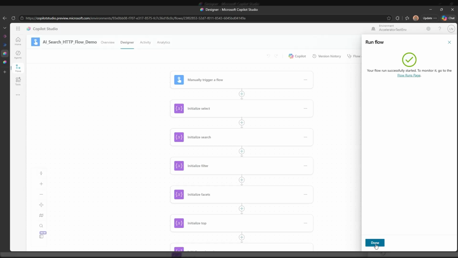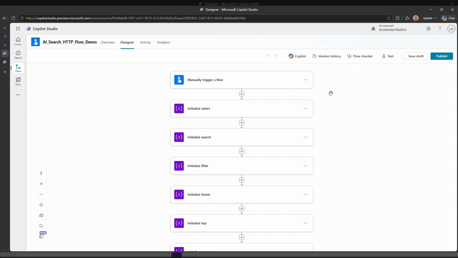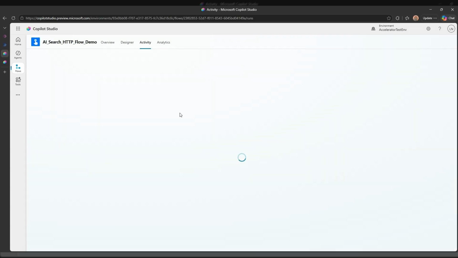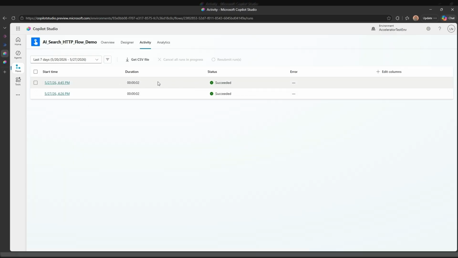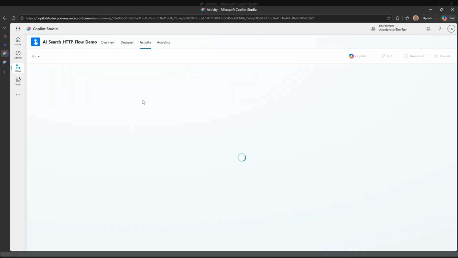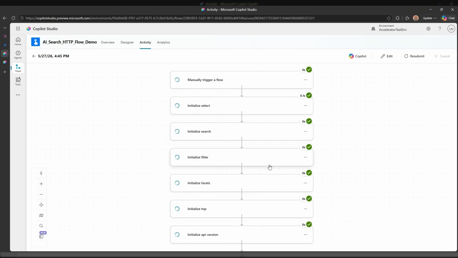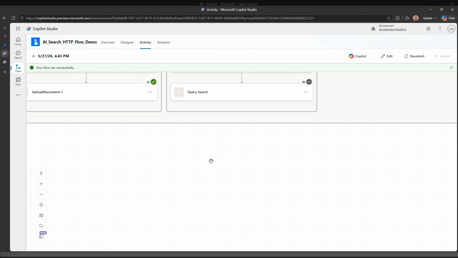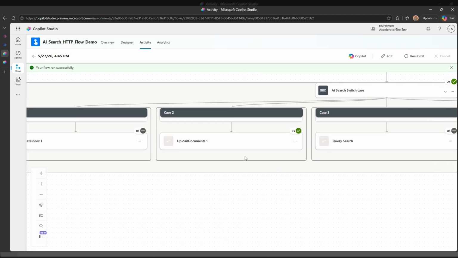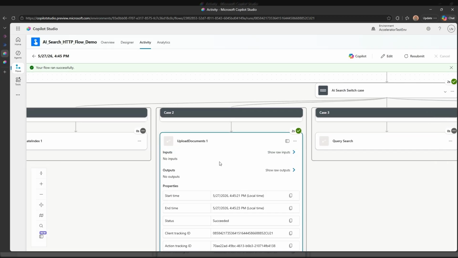And as usual, it says the flow is a success. So let's wait for the activity. Let's go to the activity and we should be able to see that run. There it is. It just took these 2 seconds to run this one. If I go here and take a look at this, everything is fine. And then finally, if you look at which one got executed, well, it did the upload document.